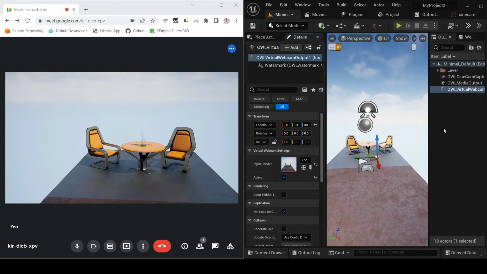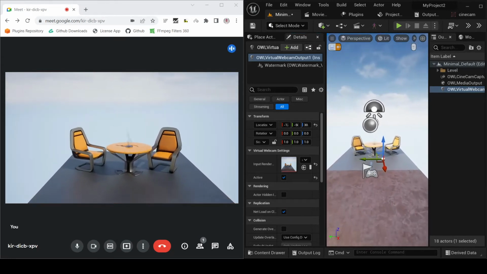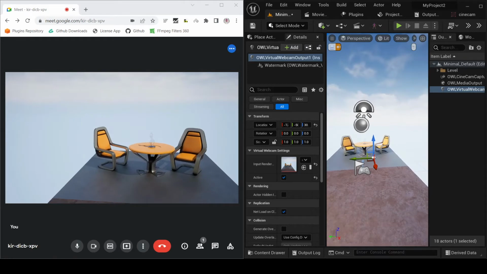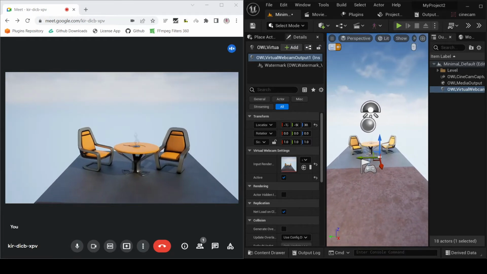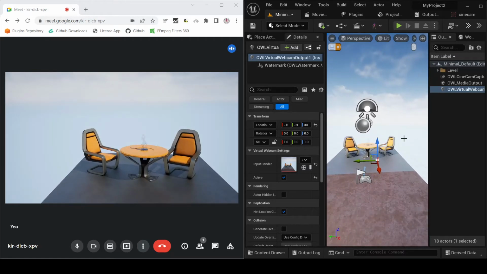You can now output from any Unreal render target to a virtual webcam to be used with video conferencing services like Google Meet, Zoom, Discord, etc.